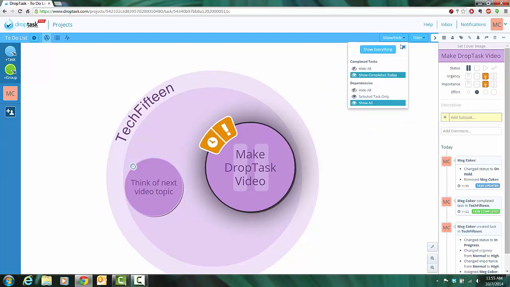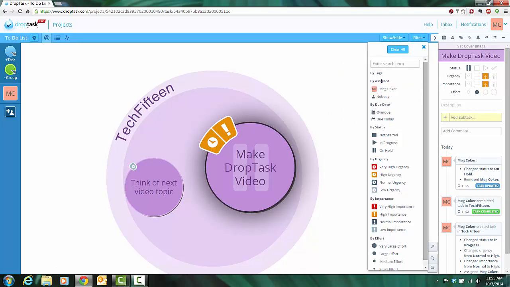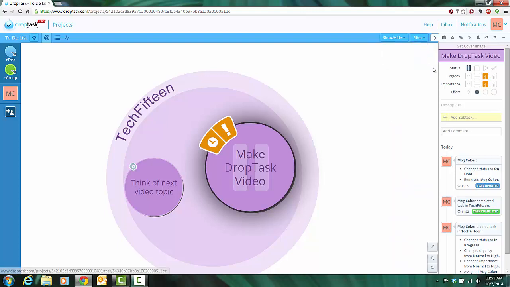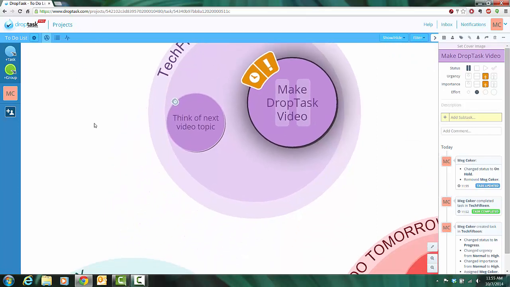And you can show or hide different levels. You can filter things by people assigned to it, by due date, by status, by urgency, importance, by effort, by tags. There's quite a variety of different ways to organize your various projects.